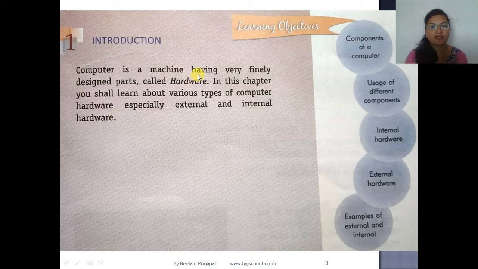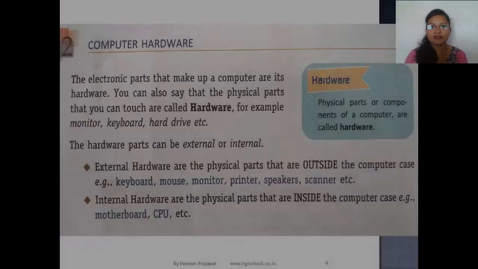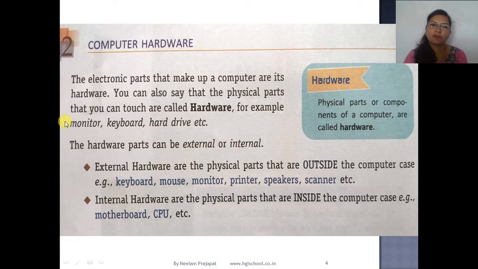So a computer is a machine having very finely designed parts. You might have seen with computers, the devices which are connected with computers are very finely designed. So they are known as hardware, and in this chapter we will study about different types of computer hardware, both external and internal. So computer hardware: the electronic parts that make up a computer are its hardware.